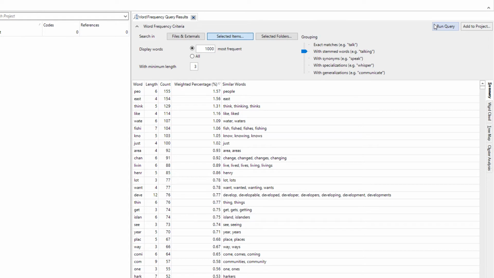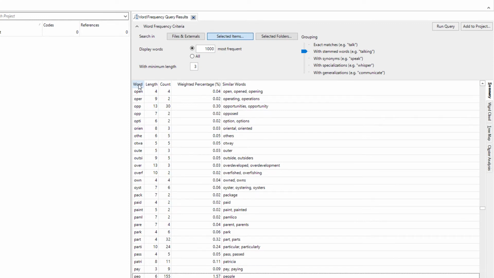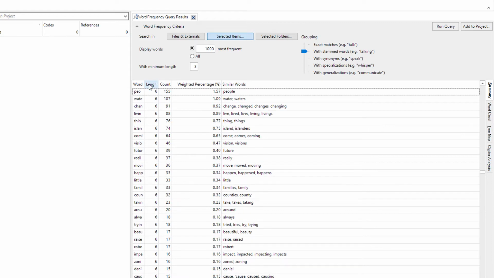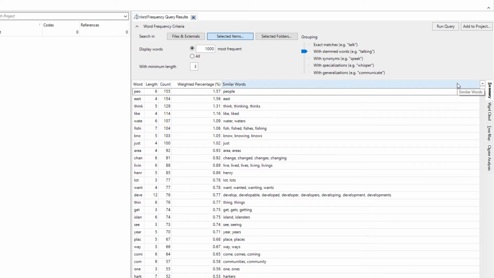The results are in order of frequency, with the most frequent word at the top. You can change it to alphabetical order by clicking on the word column, or the number of letters in the words by clicking on the length column. This may be useful if you want to see if someone is using more complex words or speaking simply. Because I did a stemmed search, NVivo grouped together water and waters, developed and developer, live, lived and living.